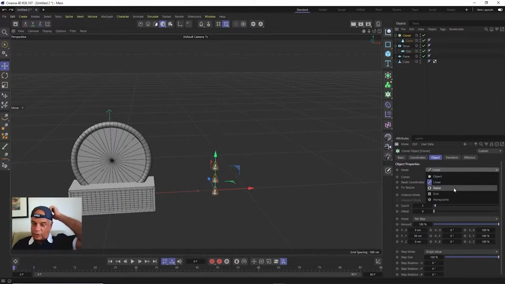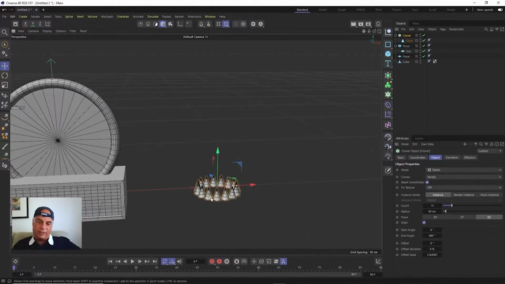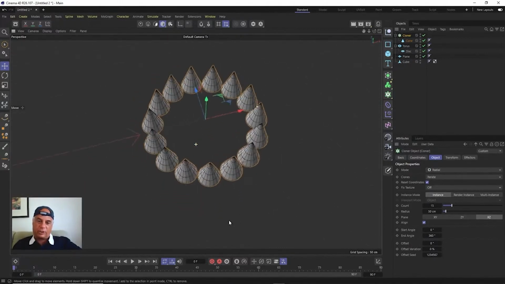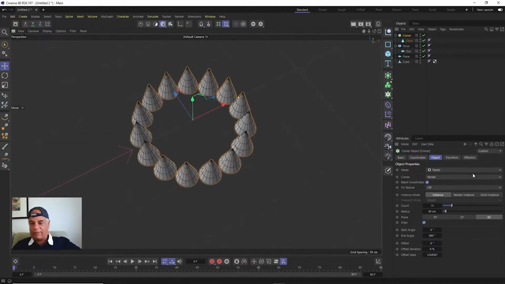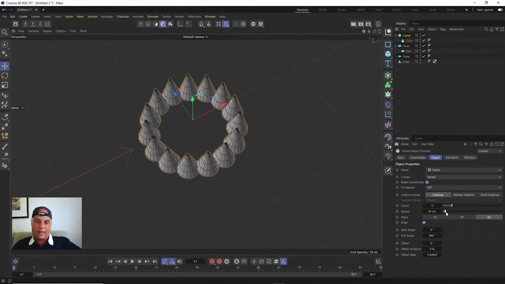there's other things too. There's a radial clone. So this is kind of cool because you could have these go all around in a circle. Kind of like, that could be useful for something. Okay? And the radius of it goes like this. Okay?